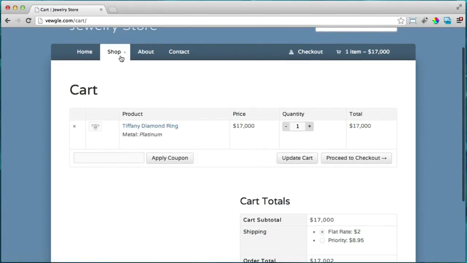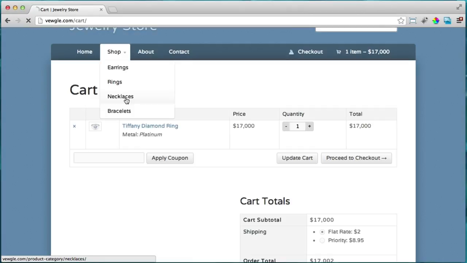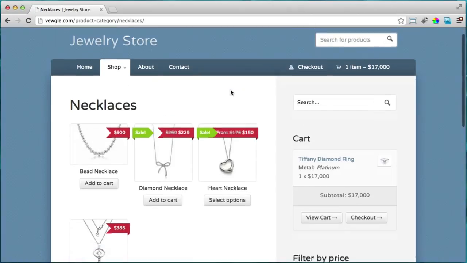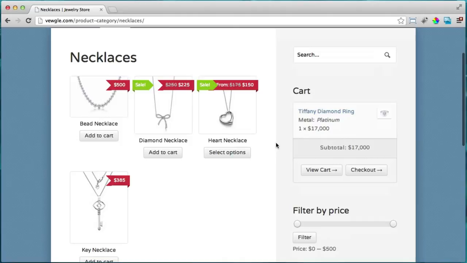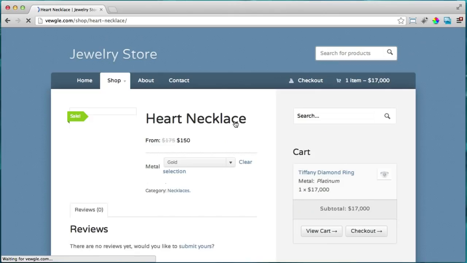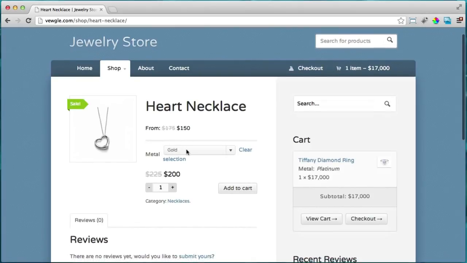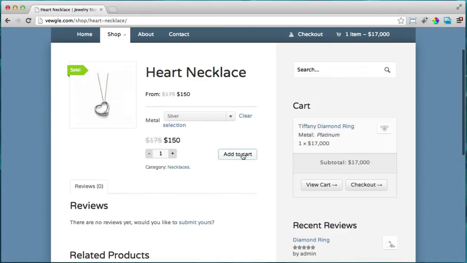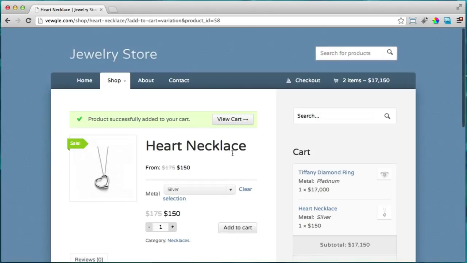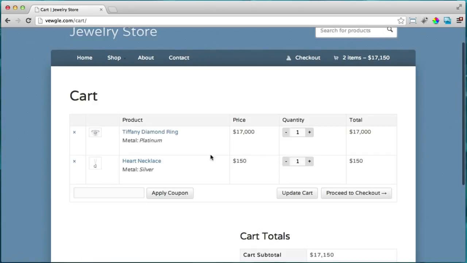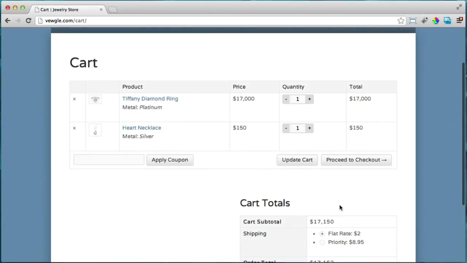You can easily go shopping, and let's say we want a necklace now. And we want to select this necklace. Let's say I don't want gold and I want silver. And then I add it to the cart. And now I could view my cart. And the cart has updated and everything. And it's made my total.